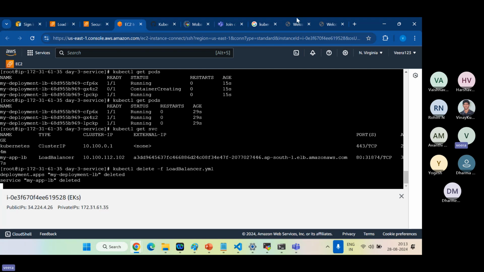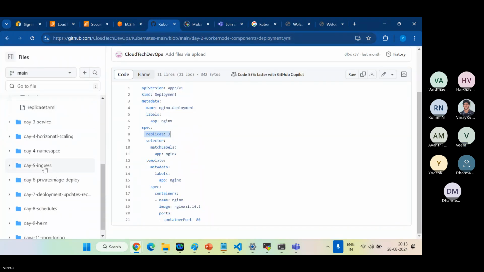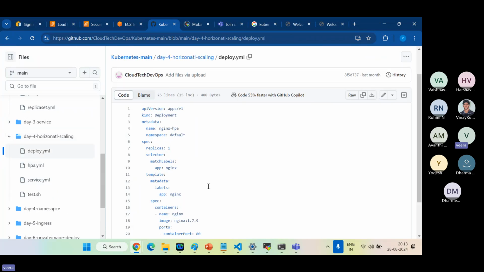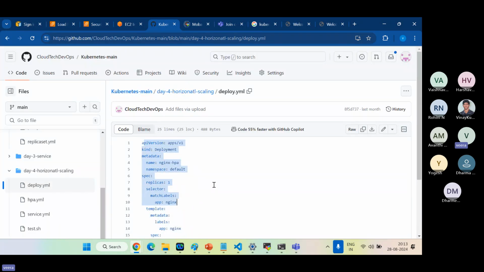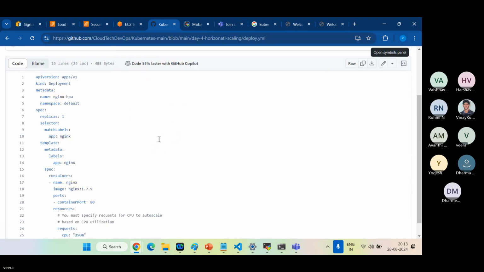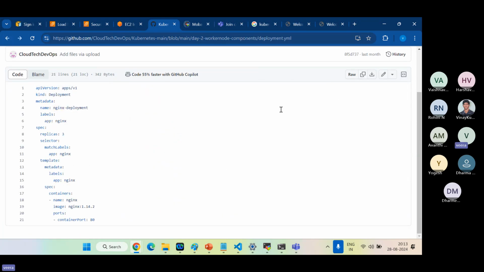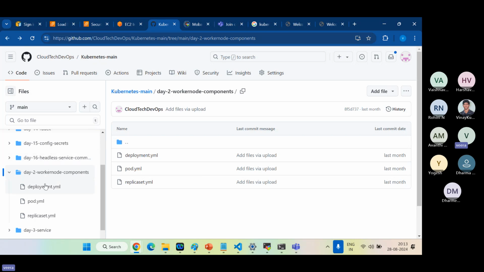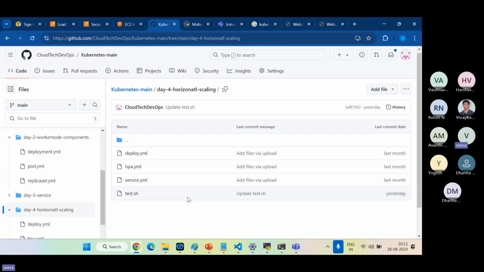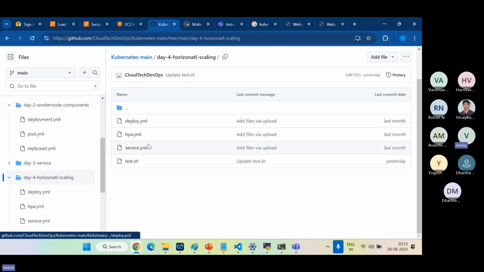Okay, the concept now is horizontal auto scaling. The deployment YAML is the same as your deployment YAML, no difference. But here I'm going to the horizontal pod auto scaling concept. Horizontal pod auto scaling means we have an additional YAML file in between deployment and service. This YAML file will give a replica count to the deployment YAML as per the traffic.